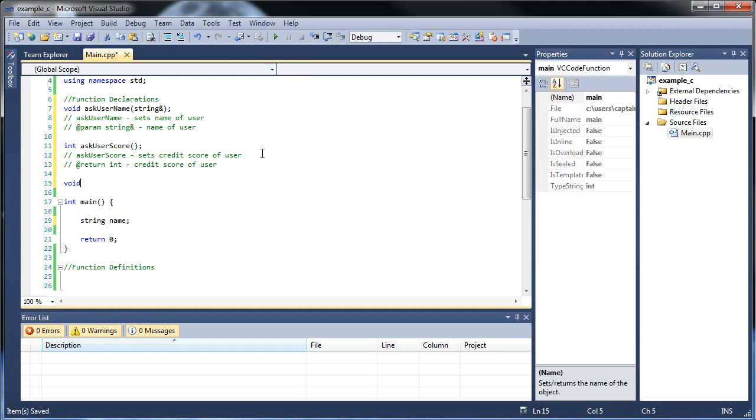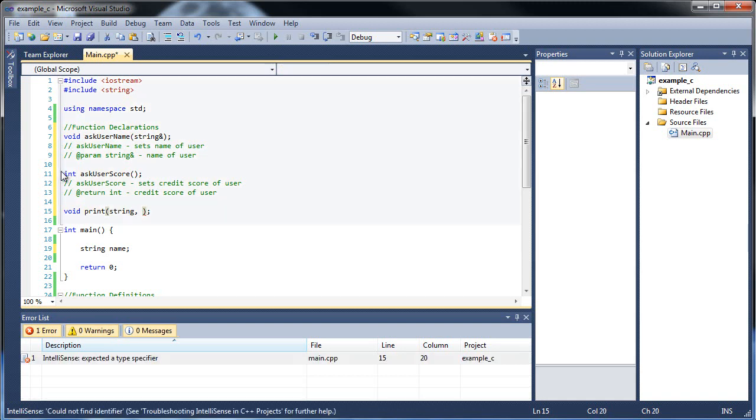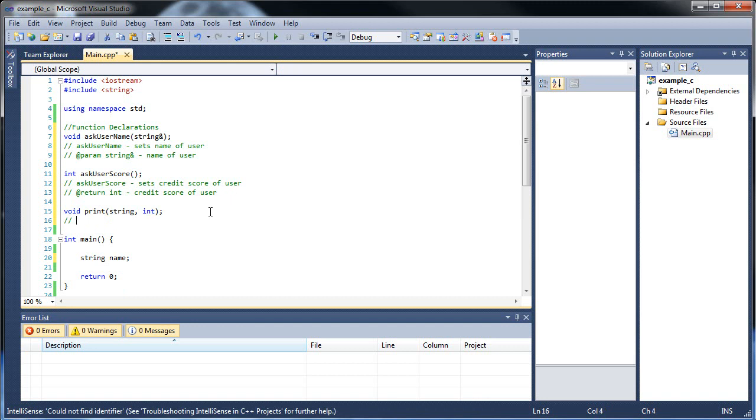So I know there's a whole bunch. So that'll be void print, and that's going to have an integer. So first of all, let's throw in the name. So that's going to be a string. And since we're not going to be modifying the string, we aren't going to be passing it in by reference. And we need the int that will be returned from our ask user score. And don't worry, this will all make sense. So that's going to be prints whether user is in good standing. There we go. And so we'll have a param string name of user, and a param integer credit score of user, and that's not going to return anything.